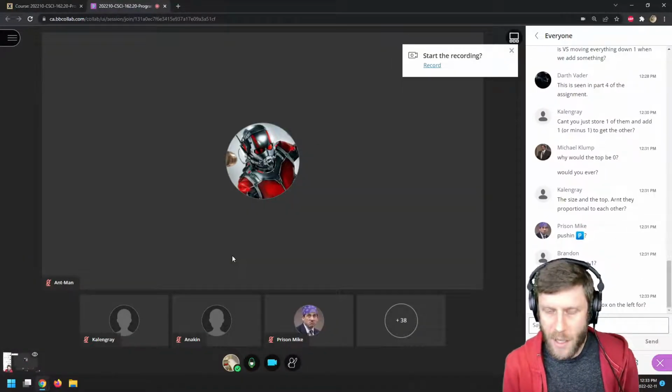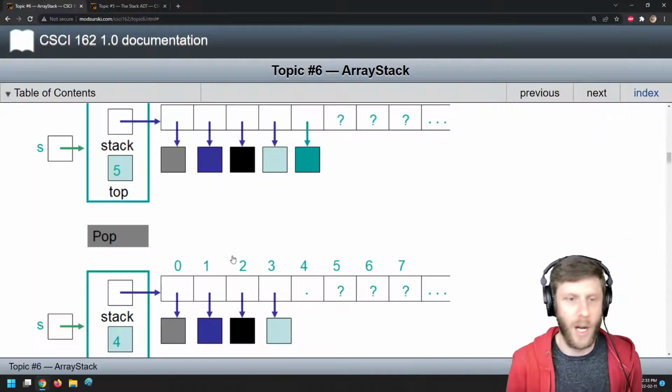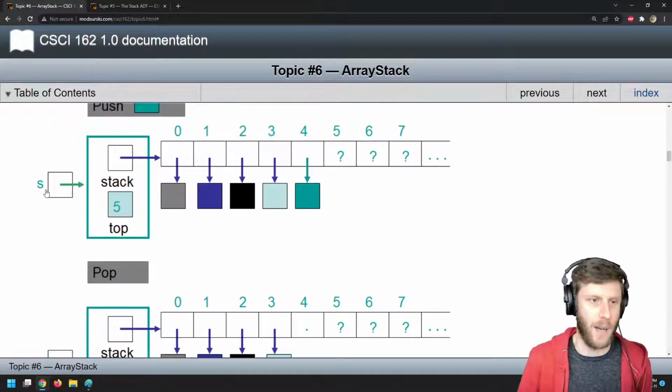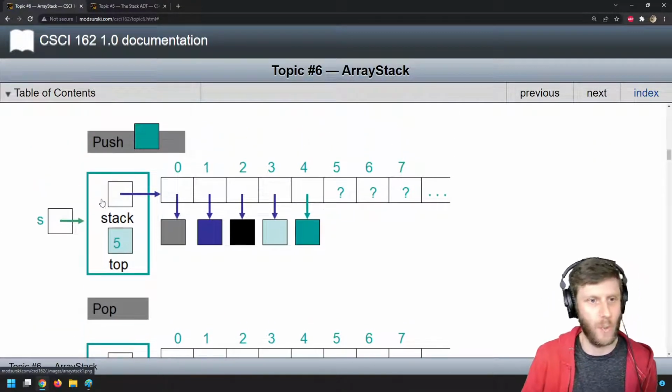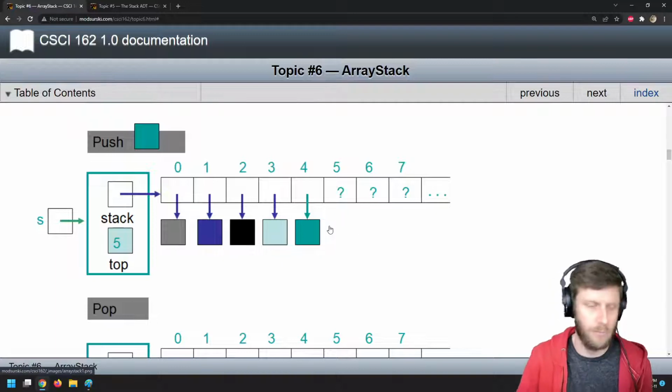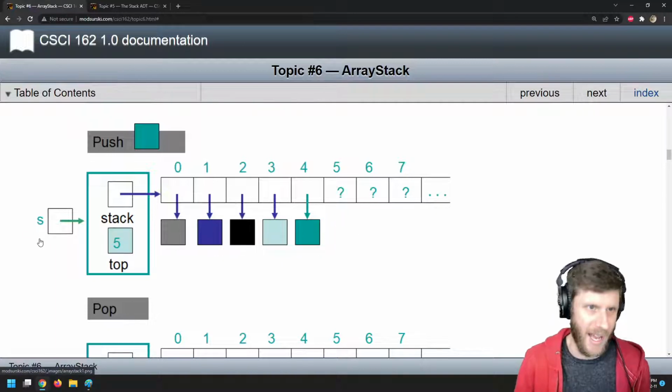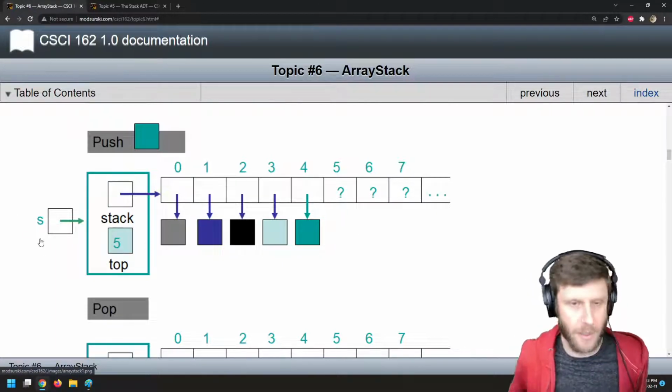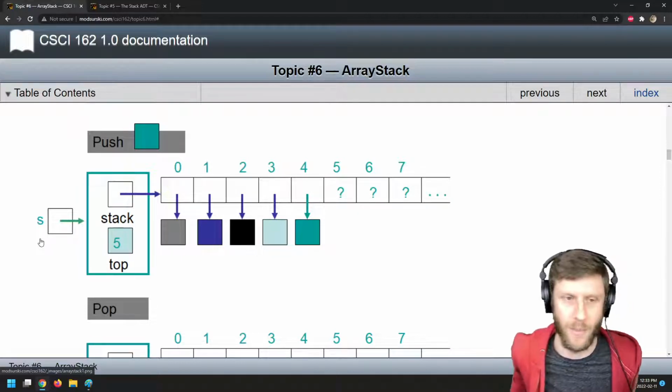What is the S box on the left for? Oh, that's like if I created my stack object. So we're going to define a stack object, and then if I say, okay, stack S equals a new stack, that's like that. If you're scratching your head still, once I code this up, it'll make a little bit more sense.